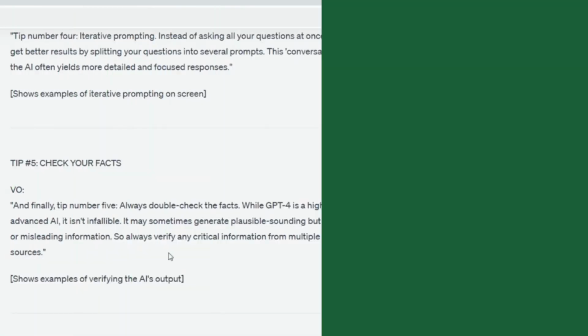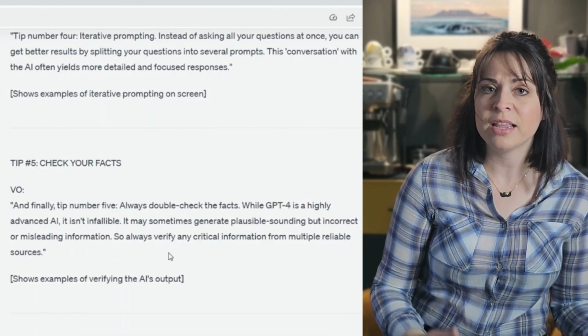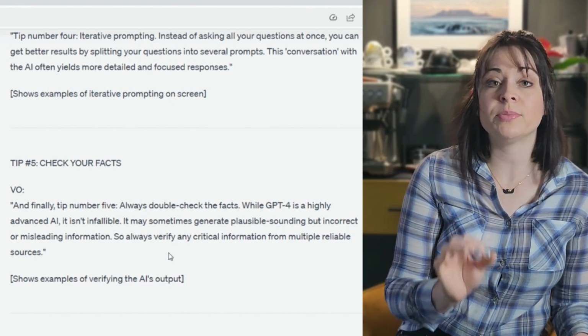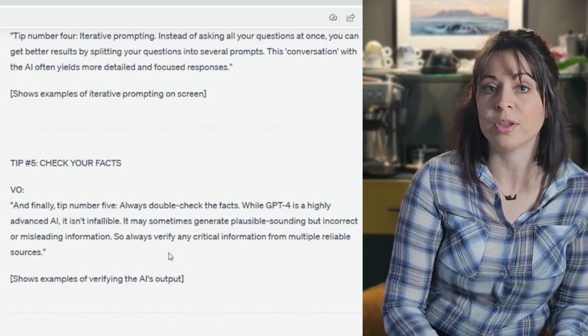Tip number 5, always fact check. Although GPT-4 sounds really intelligent, it sometimes does generate plausible-sounding information, and it's important before you put the information out there to actually check if the facts that it's providing you are correct.